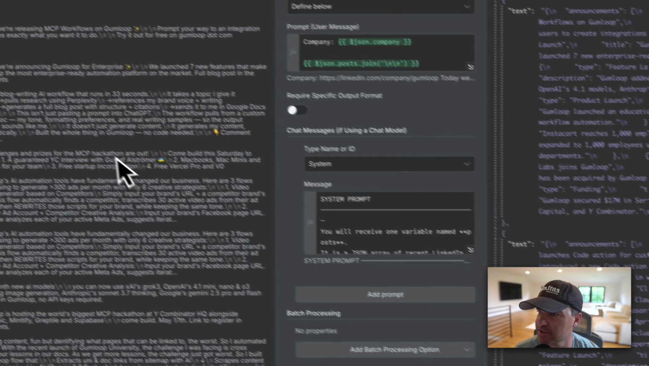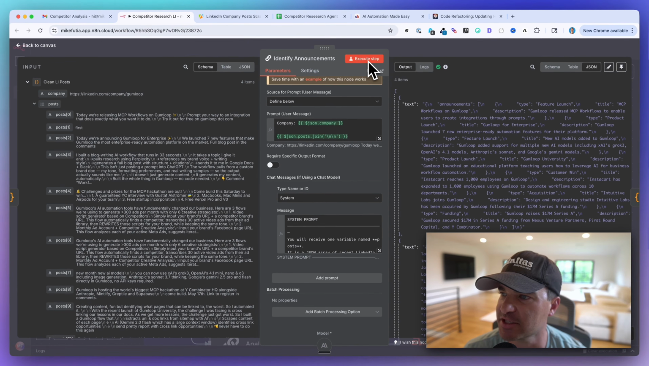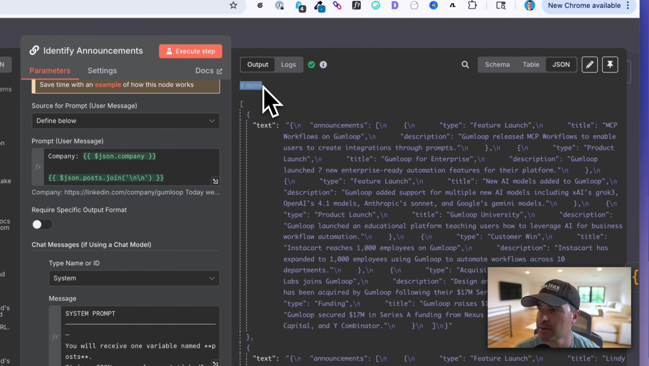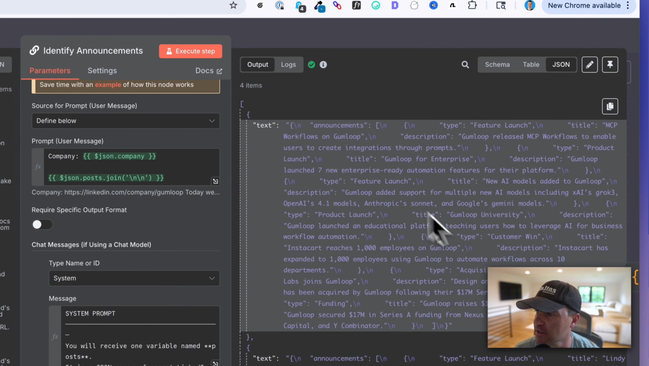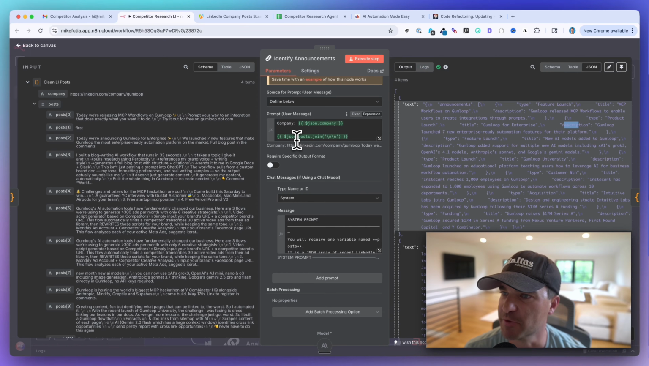And again, I ran this just now. And what your output should look like when you click on execute step, what's key here is the number of items. You want to get 1 item per company. And then you can see what the JSON output looks like, right? So you can see we've got announcements, and then the type is feature launch, and then we've got a title here, and then we've got a description. And then the next one, again, type is product launch. We've got the title. We've got the description. So make sure the output for your LLM chain looks like this.